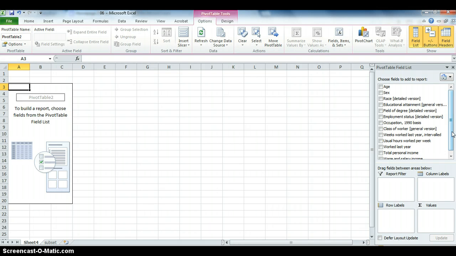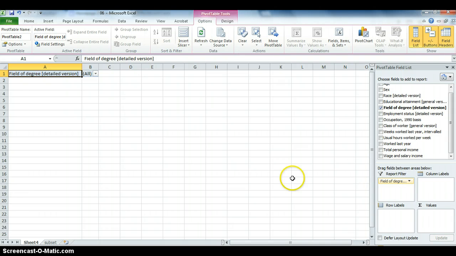What we want to do is, because we're interested in occupations, we want to look at only people who worked last year, and we also want to look at only sociology majors. That's what we're interested in right now. We'll get to the criminal justice in a moment. So in order to filter out everybody who's not a sociology major, I grab the field of degree variable, drop it in the filter box.